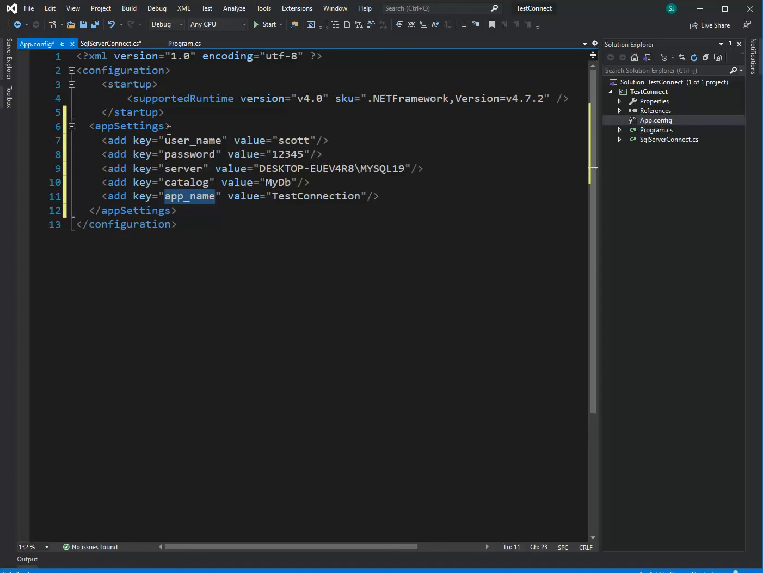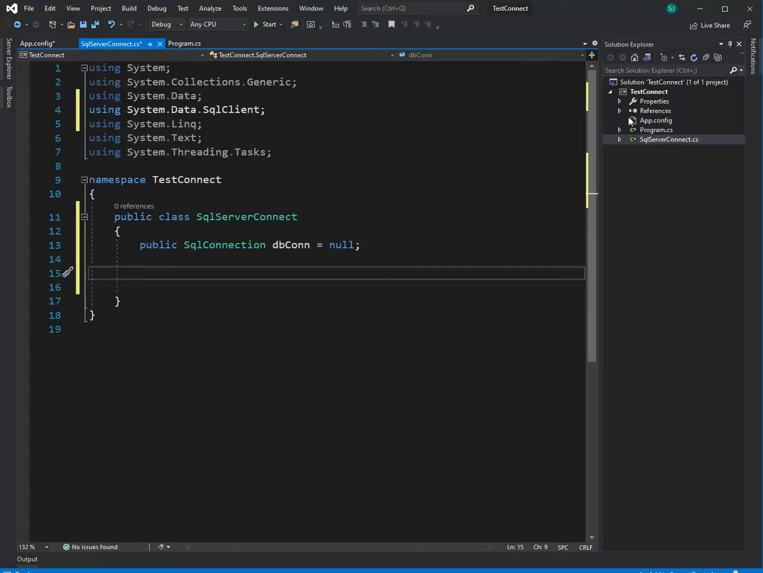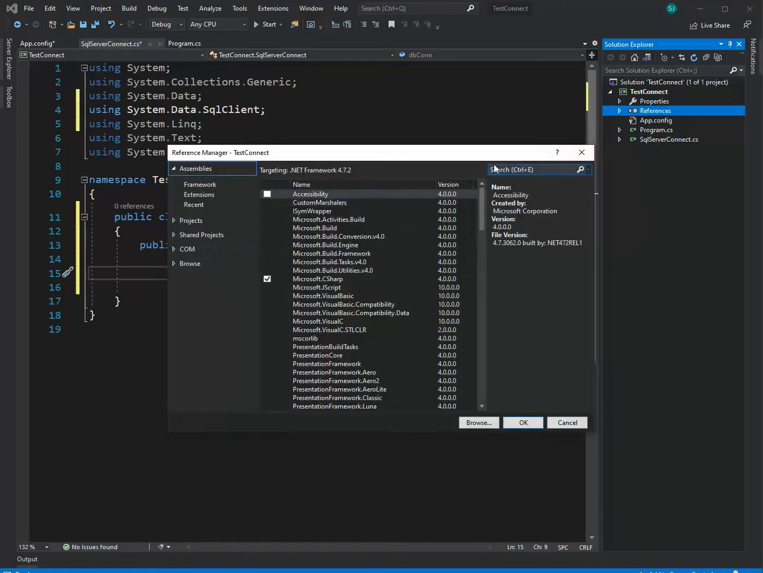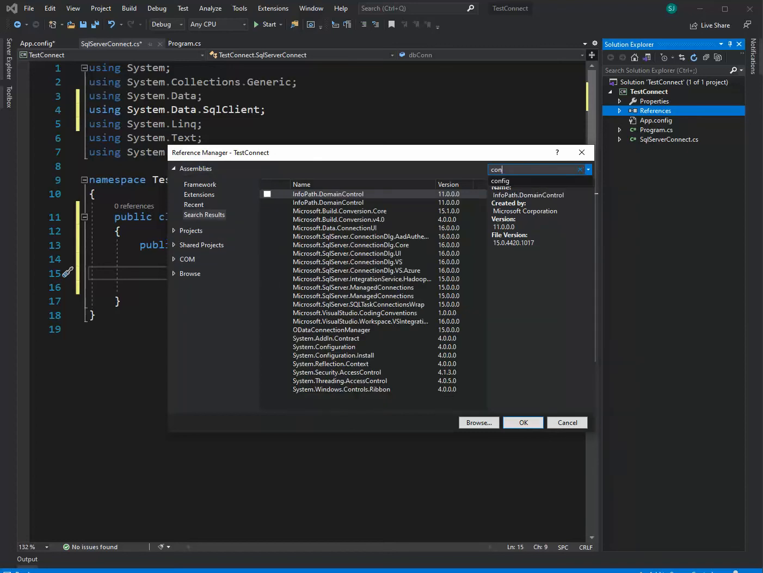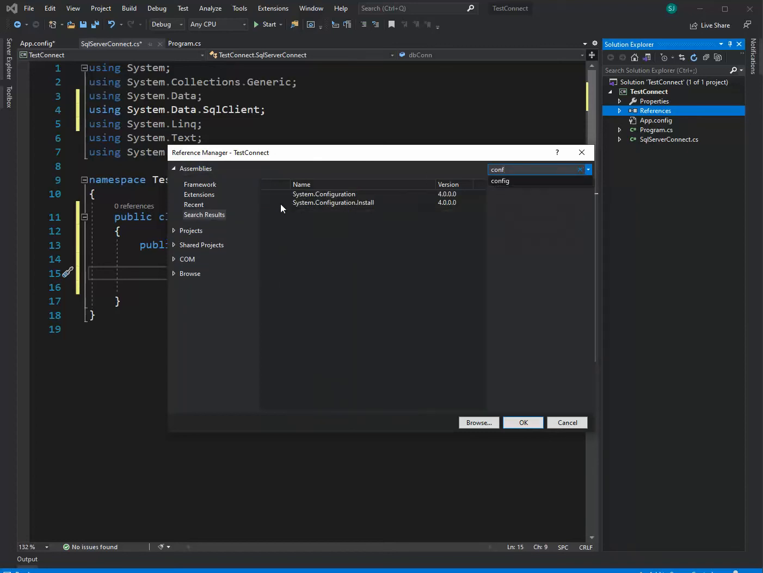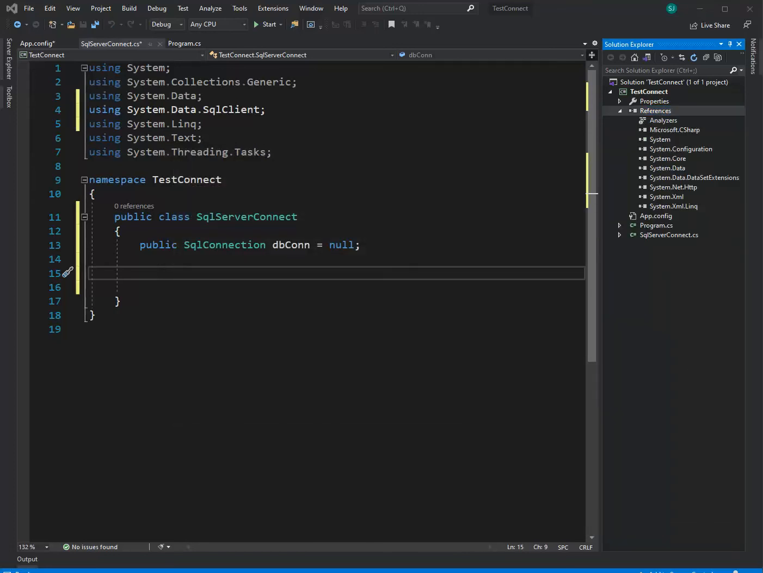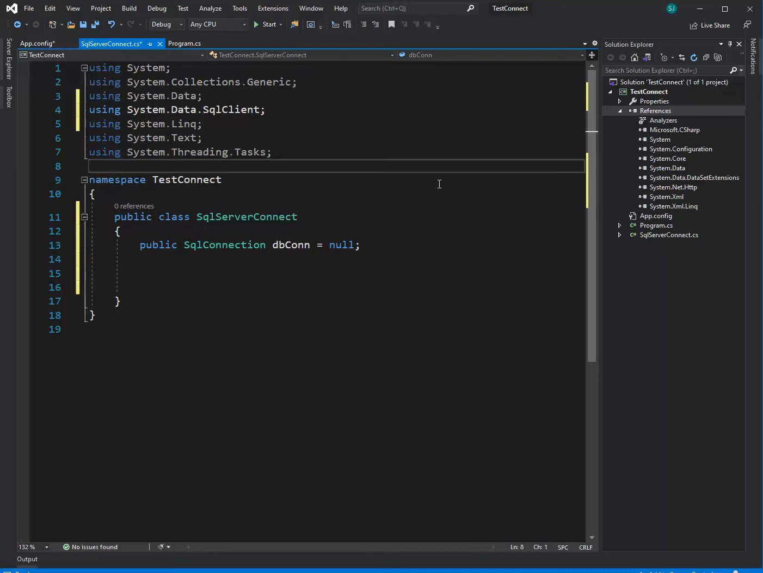Okay, so now that I've got this app settings, we just can't use this straight up. We have to go into our references, and add a reference to this. We're going to come in here and type in config. And then over here, a little box is going to pop up, and we're going to check that, and say okay. Now, once we do that, we've got to do one other thing to the top of this program so we don't have to use the using statement, and that's going to be using configuration.